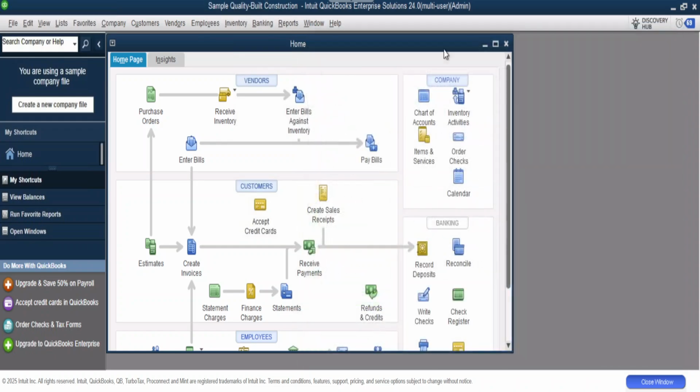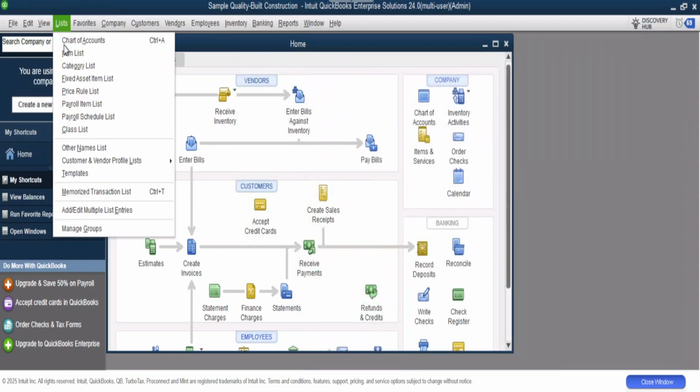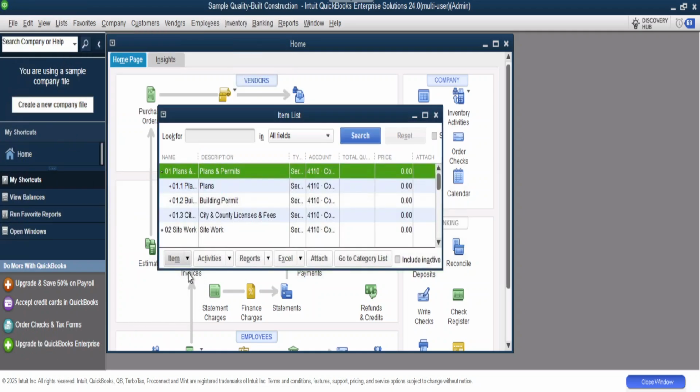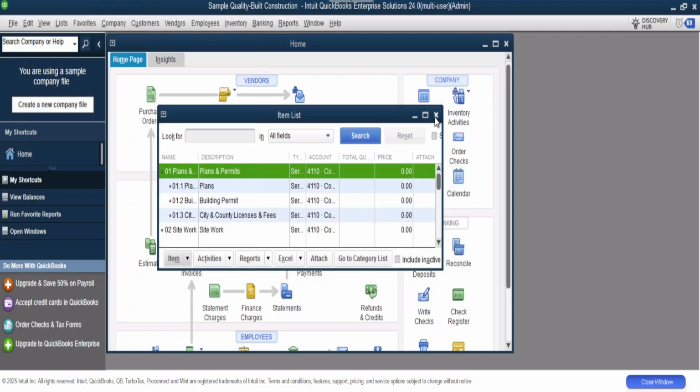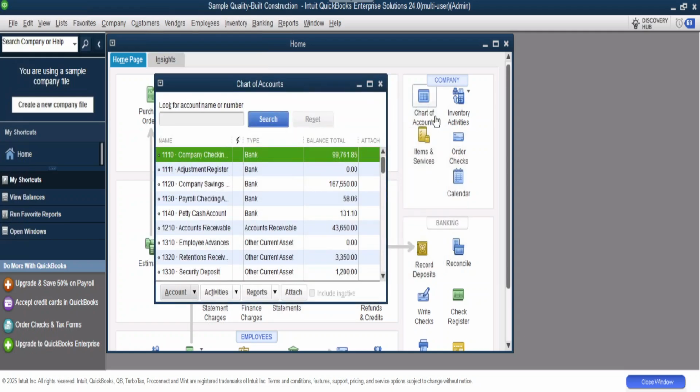Alternatively, you can just come here, click on list, click on item list, and then you can click here on item, and then you'll see the option right here. You can choose sales tax item once you toggle it on, and you can enter your details like the sales tax name, the description, tax rate, tax agency. Then you click OK and save it.